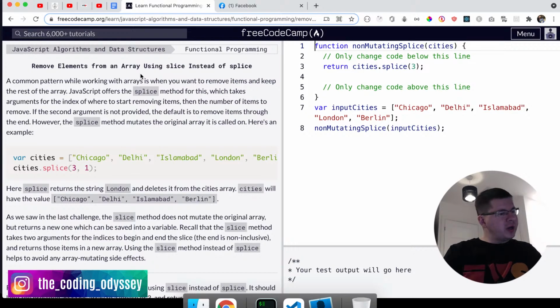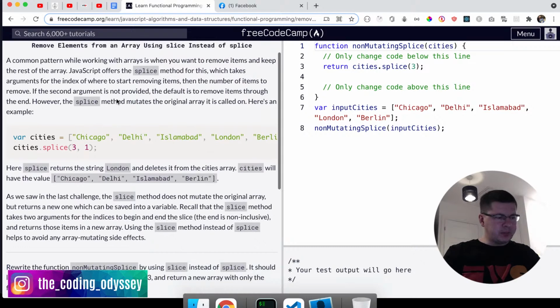Now it says remove elements from an array using slice instead of splice. A common pattern while working with arrays is when you want to remove items and keep the rest of the array. JavaScript offers the splice method for this, which takes arguments for the index of where to start removing items, then the number of items to remove. If the second argument is not provided, the default is to remove items through to the end. However, the splice method mutates the original array it is called on.